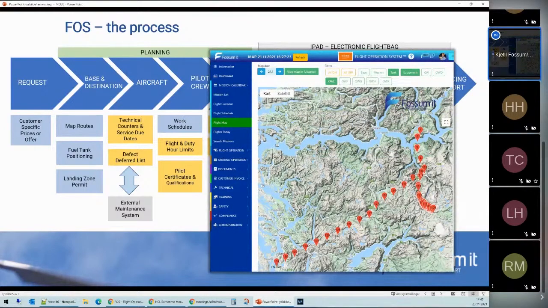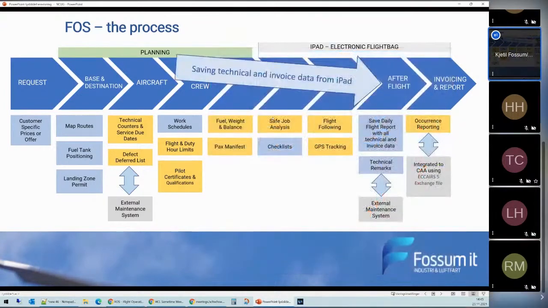So when they're flying these helicopters and using the iPad, as you can see on the map here, they are being tracked, and they will have all the data. When they've done all the flying, they save technical and invoice data from the iPad, which is called the daily flight record. When they do that, all the flight and duty for the pilot is recorded. Also, the technical data for the aircraft, the helicopter, with the counters for starts and landings and so on. And also the invoice data is saved according to how much flight time has been done for the different customers for that day.